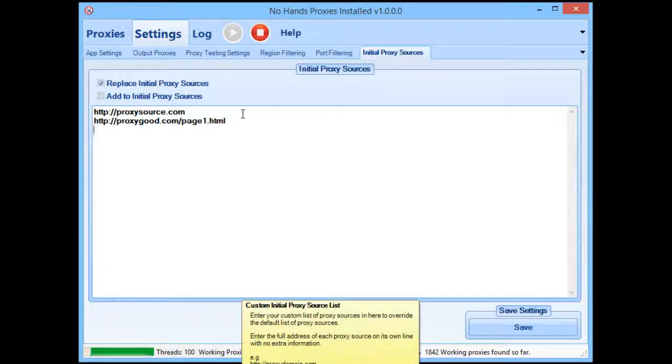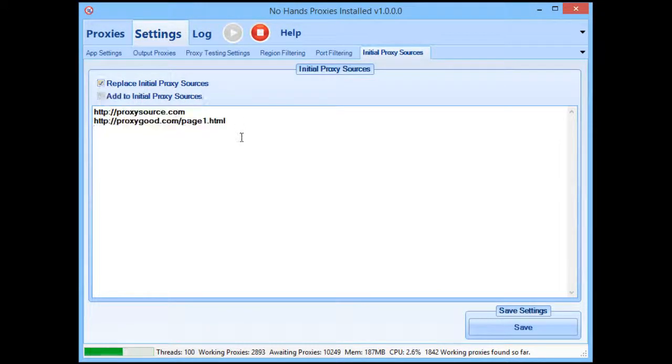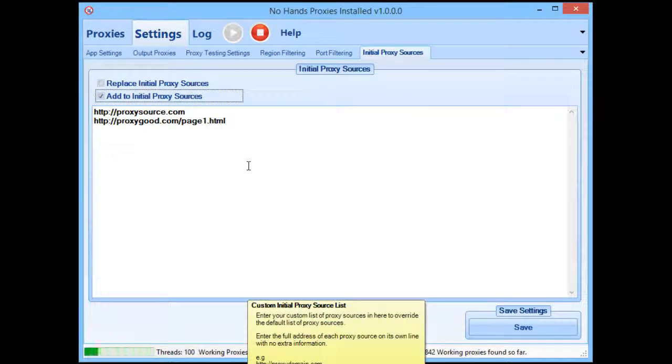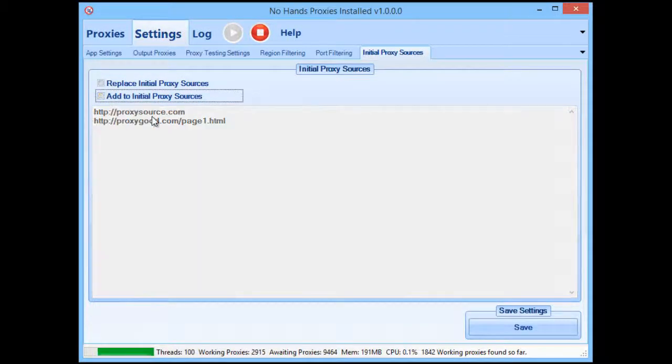Again, this is another option. If you don't know if you need to use it or not, just don't use it. If you don't know that you need to use it, chances are you don't. Okay, but you can replace the initial proxy sources, which means that it won't use any of the proxy sources built into No Hands Proxies, or you can add to the proxy sources, which means it will still use the built-in list, but it will also add on the sources that you enter in here. Okay, so you just use them, and then you can save the settings and they'll be applied.